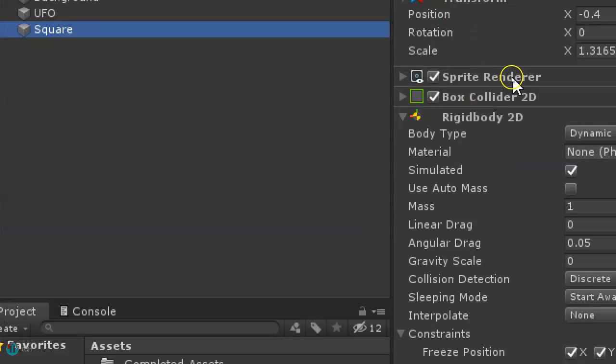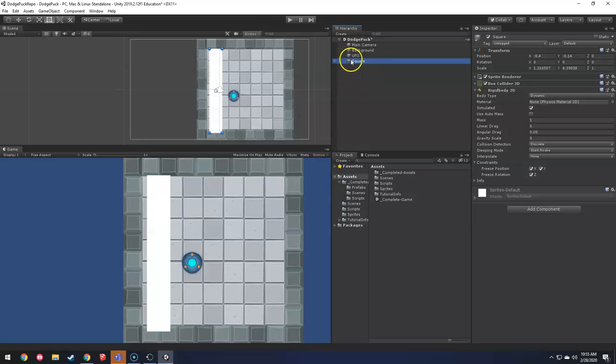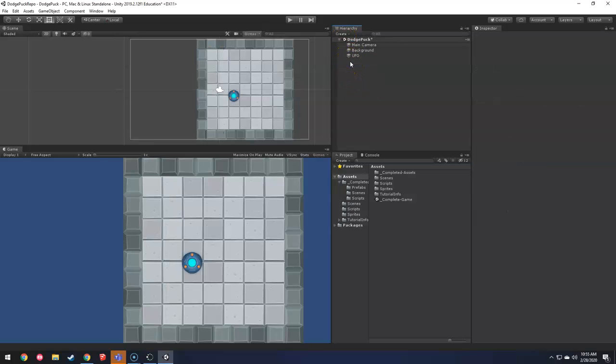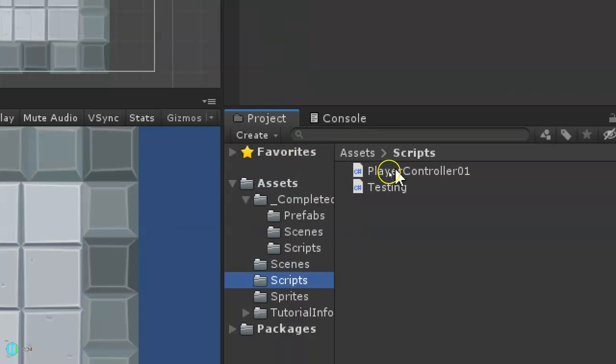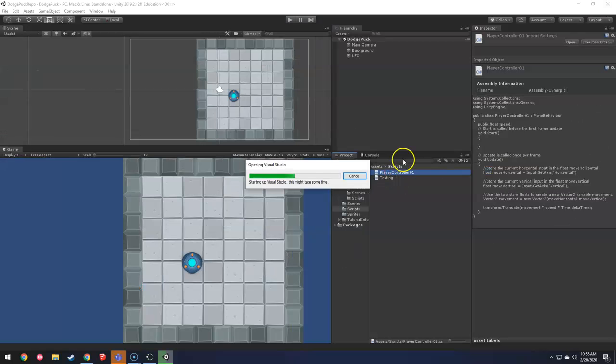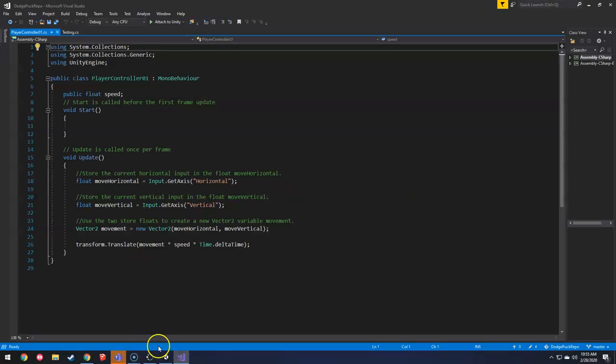That square has a sprite renderer. It's got a box collider. It's got the rigid body to detect collisions, but I don't like the bounce. So we're going to delete the square. Instead, inside of our scripts, our player controller, we're going to use code to control how far it can go in either direction.